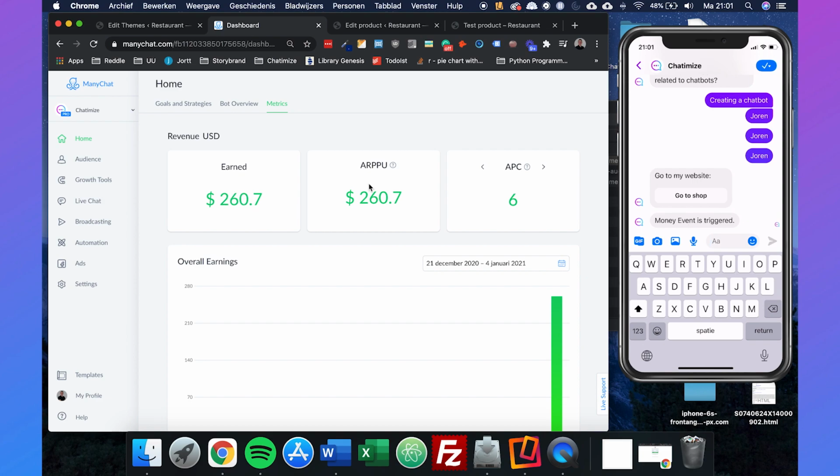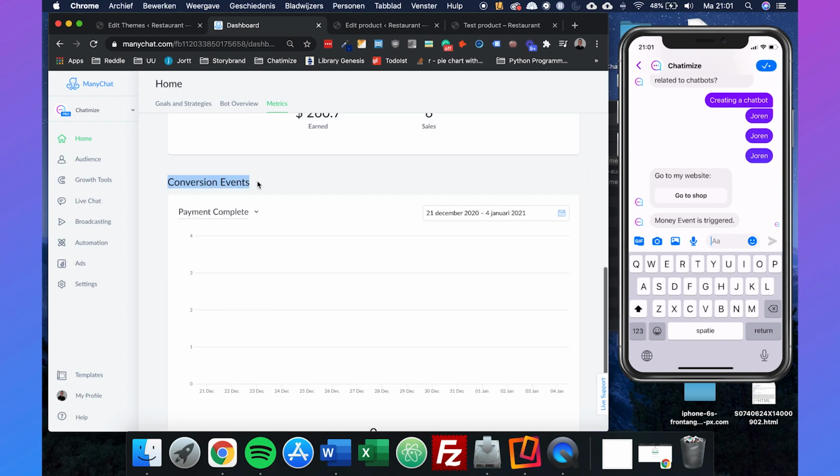There are just two drawbacks with the ManyChat Pixel, or things, I must say. The first thing is that the overall earnings doesn't update every second. It updates like every 30 seconds. So there can be a delay of 30 seconds with the overall earnings when you get a new order. With money events, it takes like 30 seconds. With the conversion events, it just updates automatically. Just 1 second and you will see the conversion event in your analytics dashboard.